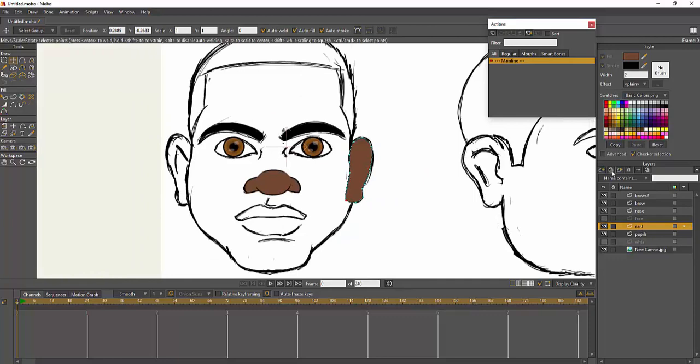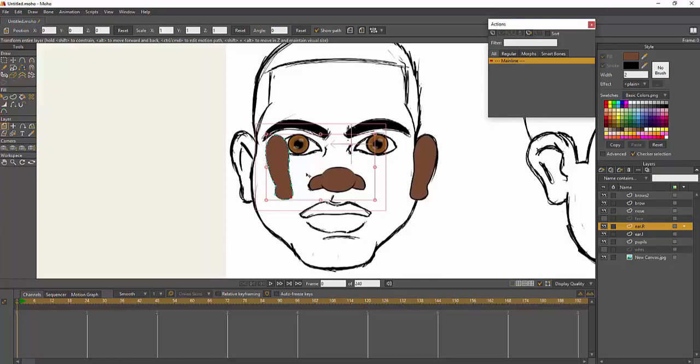All right, so we're going to duplicate the layer and call this ear right. And I put right because you're like, what, isn't that the left side? It's actually his right side, our left side.